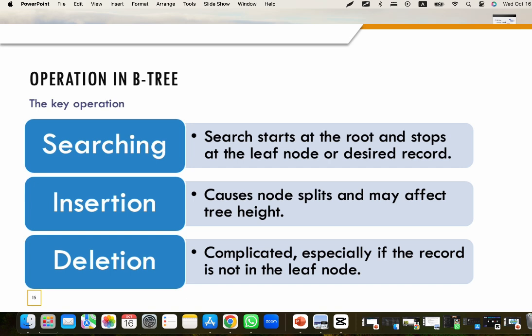So the key operations in B-trees, I gave a little explanation before in the previous diagram, so let me tell you once again. For searching, the search process begins at the root, the top of the tree, and then moves down through the tree, comparing keys at each node to find the correct path. The search will continue until it reaches the leaf node or finds the desired record.